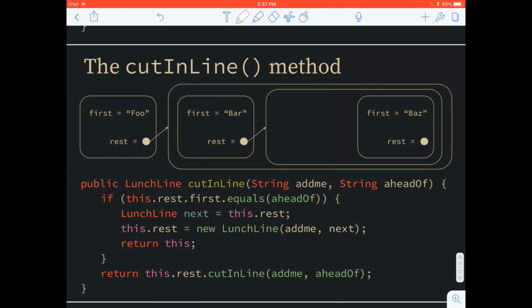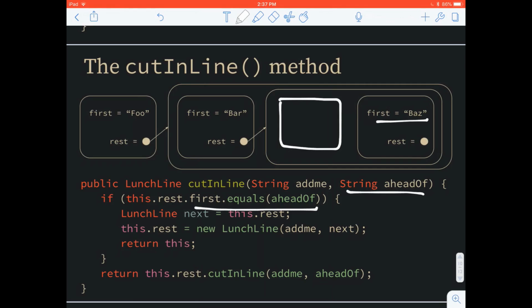Our second to last method is the cut in line method, where we want to add a new element somewhere in the middle of our lunch line. As before, we're going to check for a condition where it is favorable to add this new lunch line, which is when the next element has first equal to ahead of. If so, then we can't simply replace this next element, since we have to add addme while keeping a reference to ahead of. In other words, let's say that this is the new element that we want to add, and we can't simply redirect rest to this new element before redirecting the new element's rest to the existing part of the lunch line.